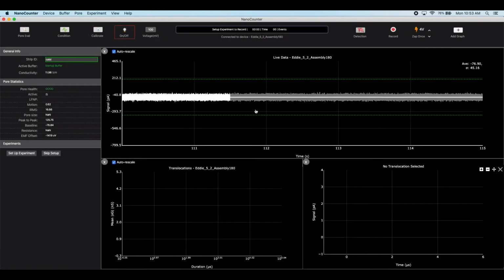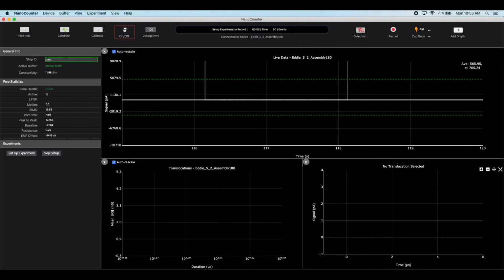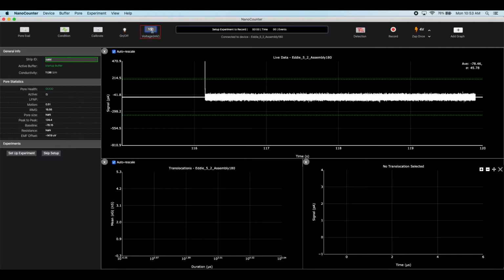The on-off switch turns voltage on and off. The voltage is automatically set to 100 millivolts, but can go to 500 millivolts. Change voltage polarity by adding a negative sign. When detection is turned on, translocations that hit the detection threshold will be detected and plotted. When detection is off, nothing will plot.